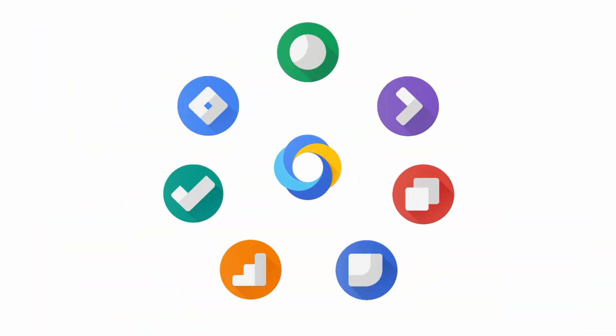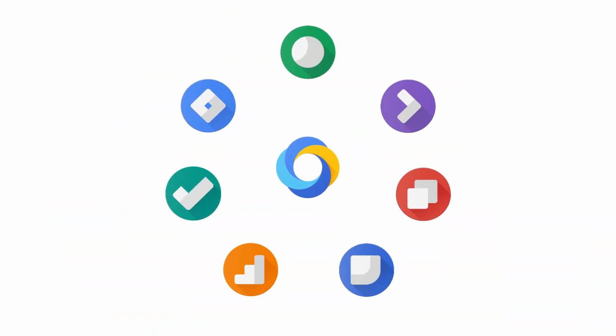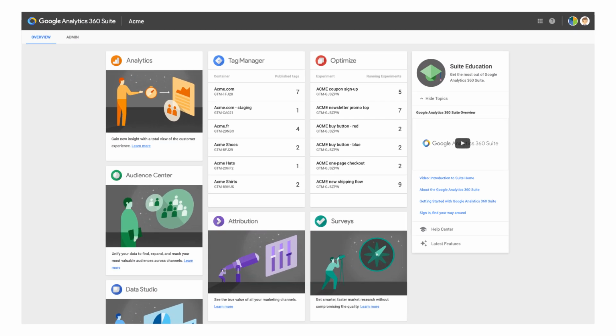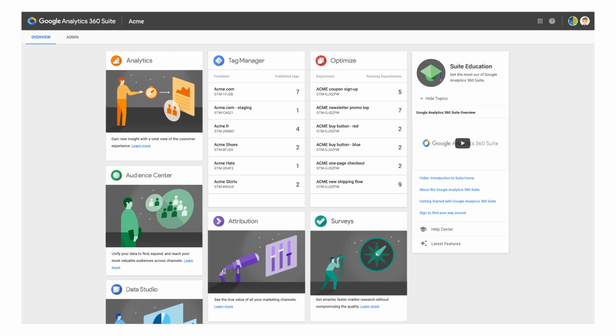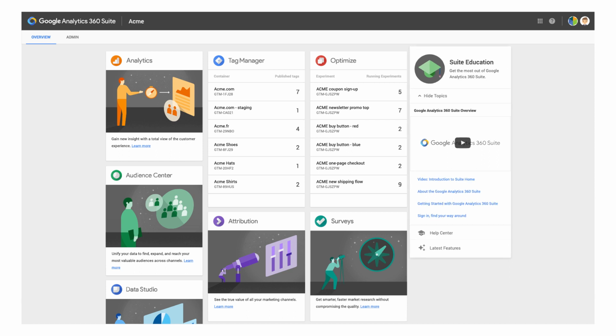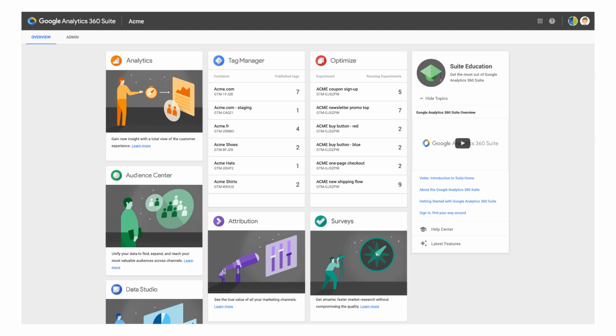The Google Analytics 360 Suite is comprised of several enterprise-class products. When you log into the 360 Suite, you'll land on an overview page with information about each product. These cards will display up-to-date information from each product. You'll also see important information about new features and product updates. Finally, you'll find educational resources to help you better leverage all products in the 360 Suite. Let's take a quick look at each product.